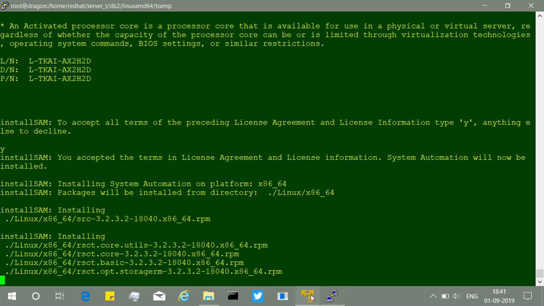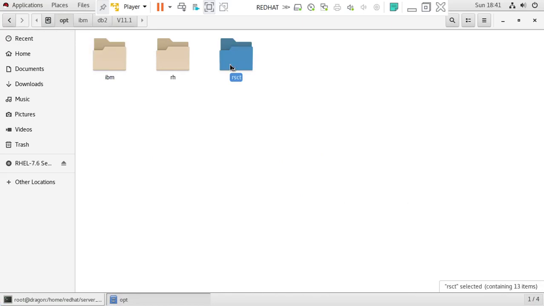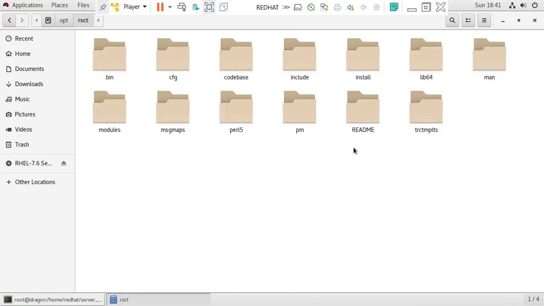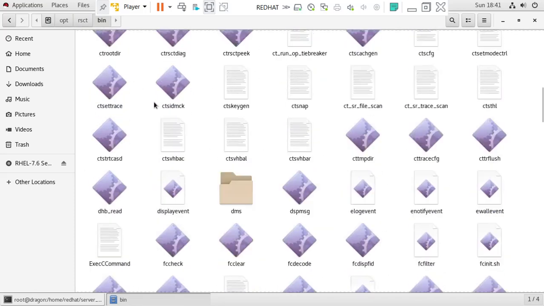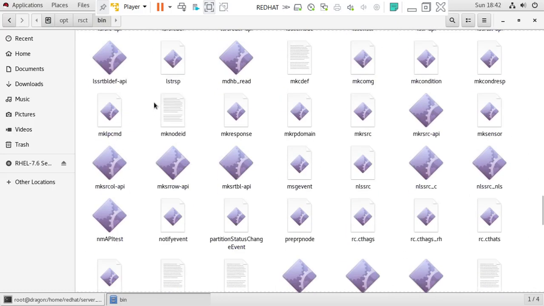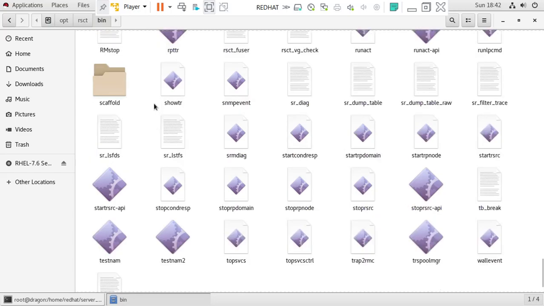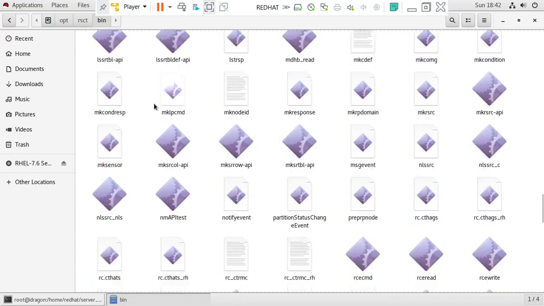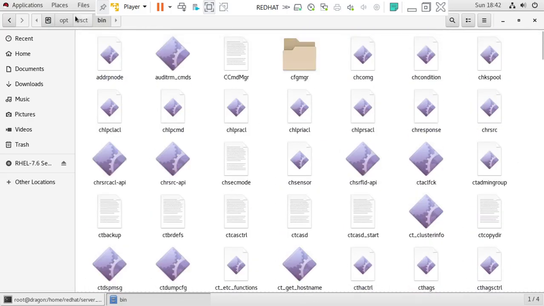It's doing the installation, and you can see that over here in OPT. See, this is the RSCT that I was talking about, the cluster technology software. Something we should check here: RSCT bin. Do you find anything called SA policies? Okay, I don't know. Do I find any DB2? I don't think anything is there.